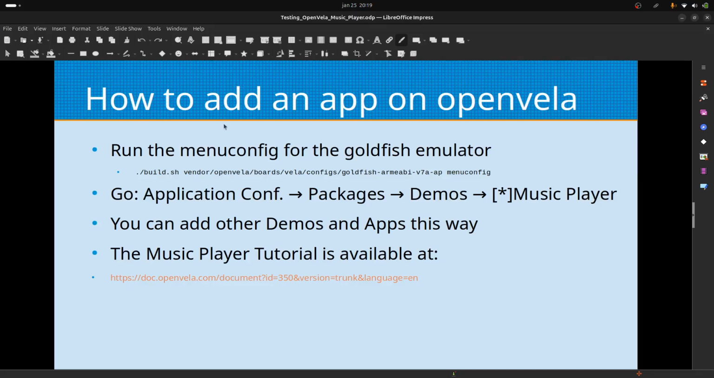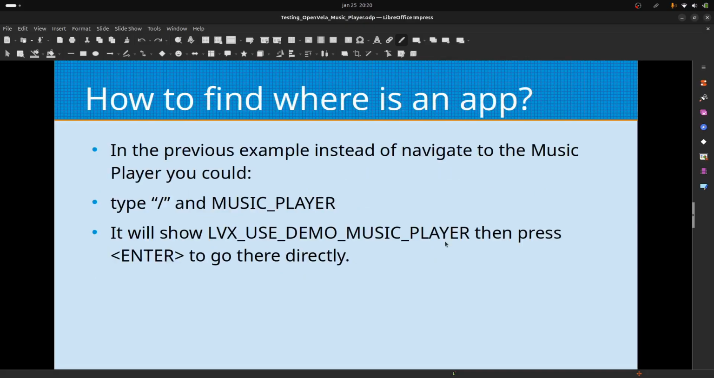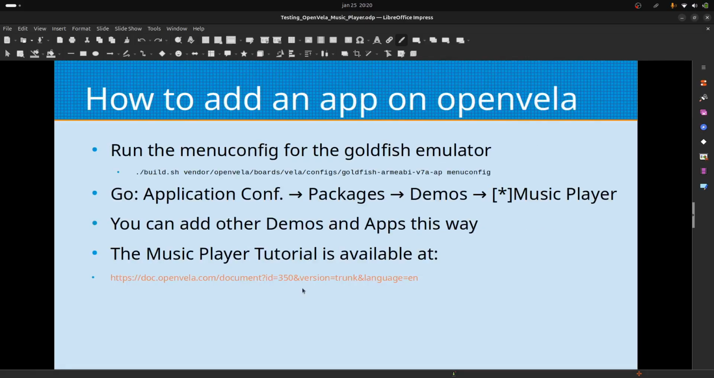Here we have the steps I showed there. So application, package demo. You add all the applications, not only the music player. You can add other demo applications. You can follow this sequence, very similar, so application, demo. And just a comment here, this video tutorial is available in the OpenVela official documentation in this link here.